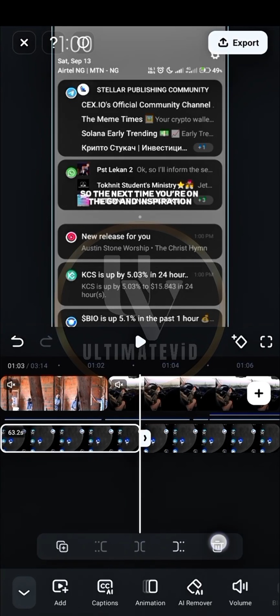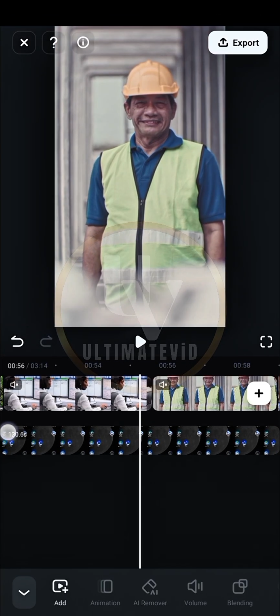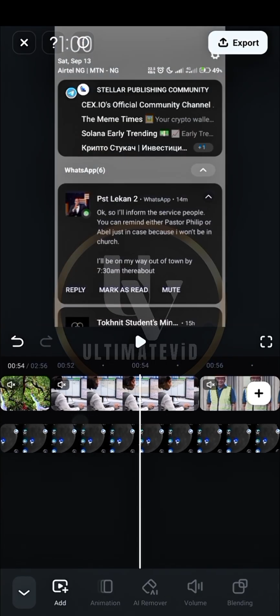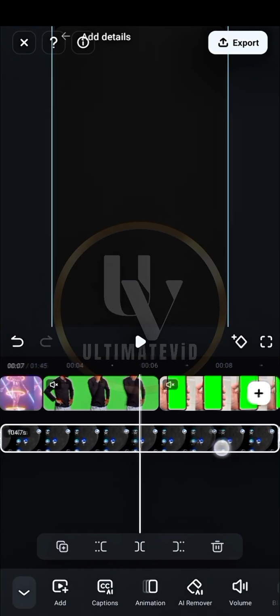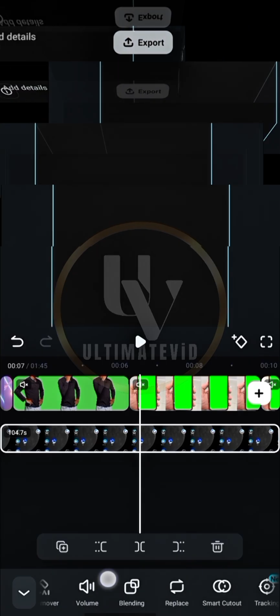Delete this one and then move this one to the end or the beginning like this. Okay, you have to mute the volume of this one. Okay, the one you just brought in, mute the volume.